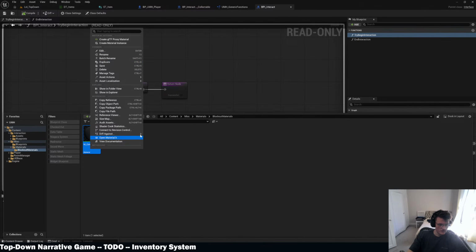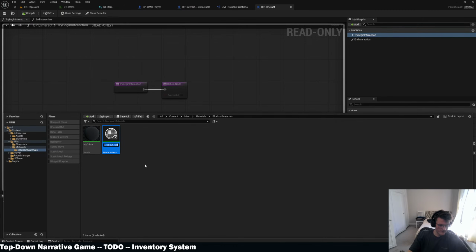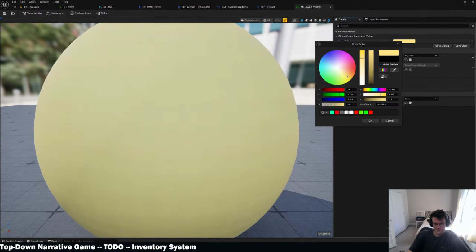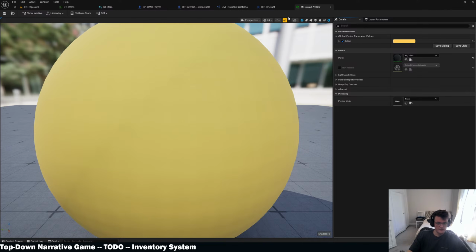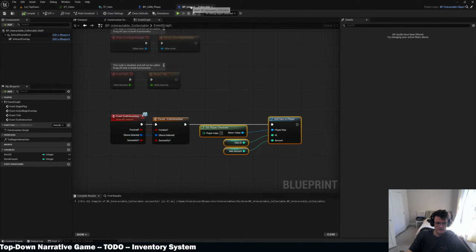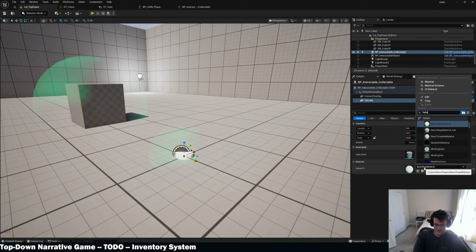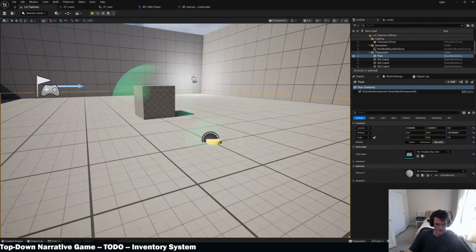And then we'll just create a child. MI color yellow for our coin. Gonna make it look very realistic. Color tick. Make it a nice yellowy, goldy color. Or yellow. Great. Done. Close that. Close that. Come on. Don't crash. Thank you. Close that. And then here, cylinder, yellow. It's our coin.